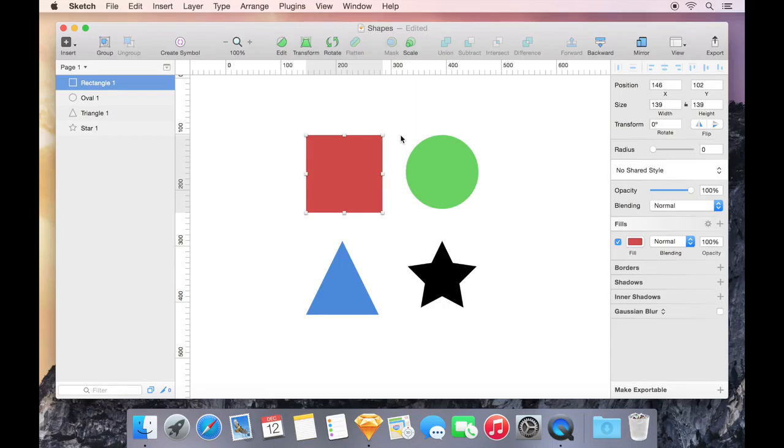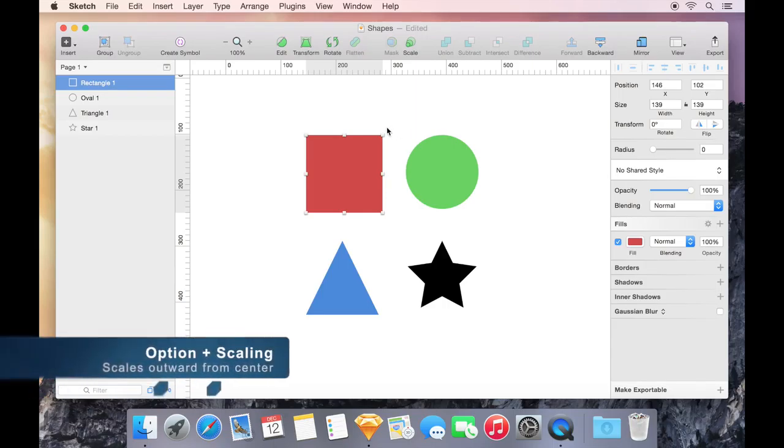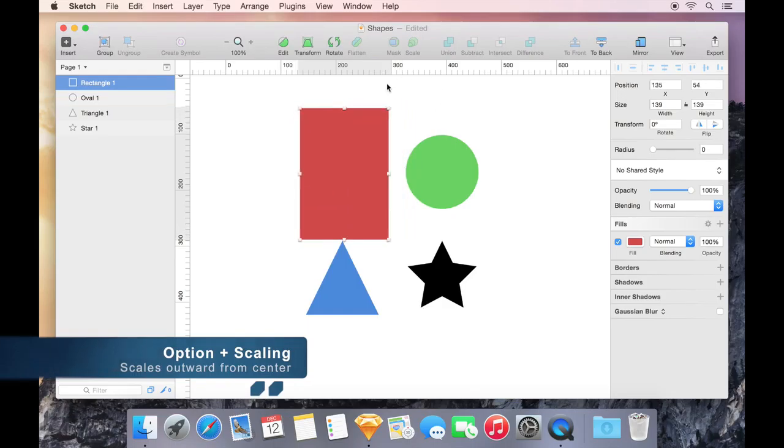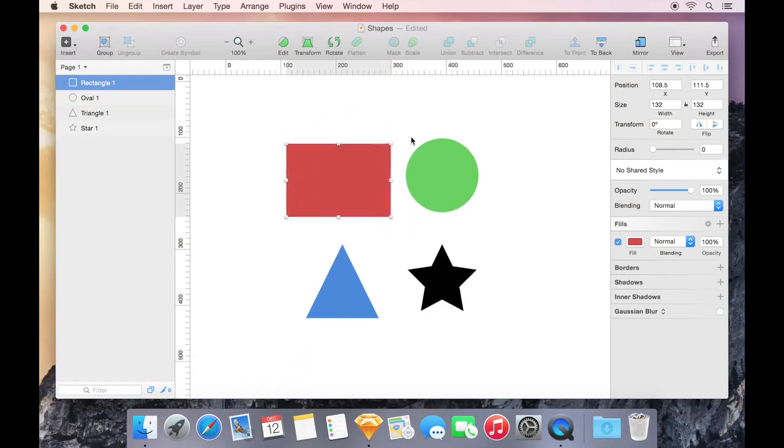Another key that comes in handy a lot is the Option key. When scaling, Option will scale outward from the center. If an object is already centered, the Option key is a great way to make a shape larger without having to go and move it again. For instance, if this were perfectly centered above the triangle, and I wanted to make it wider, this would be a silly way to do it, because now I have to move it. Whether I'm making it bigger or smaller, it's going to end up in the wrong position, whereas if I hold Option, it'll remain perfectly centered the whole time.